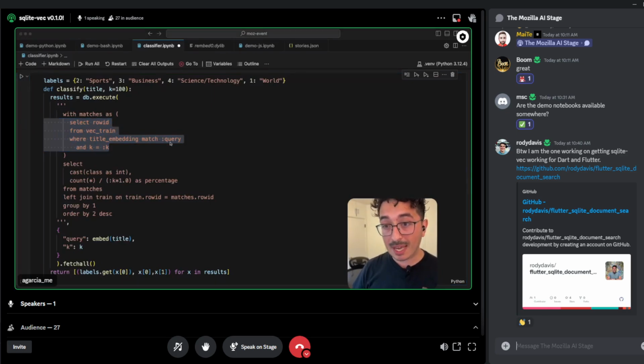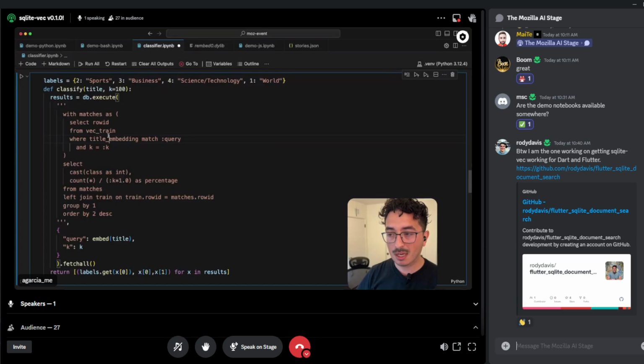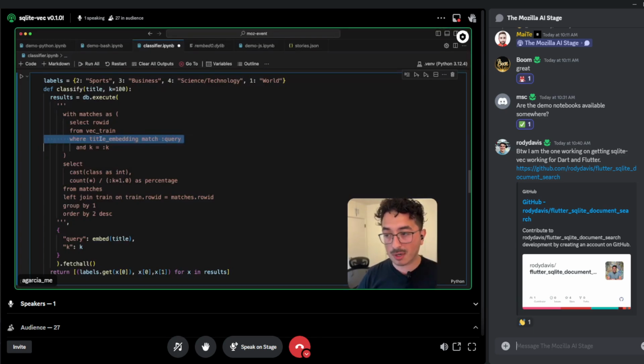Here is where we do the KNN style search. On the vector table, we're doing a match on the title embeddings column, where this query is the embeddings of a new article that we want to classify. So if this is a news article and we want to predict what it is, we have the title, so we pass in the embedded version of that inside of here and do a match on the other title embeddings that we have. Here we're going to get the top 100 closest items and then compare the results of those.